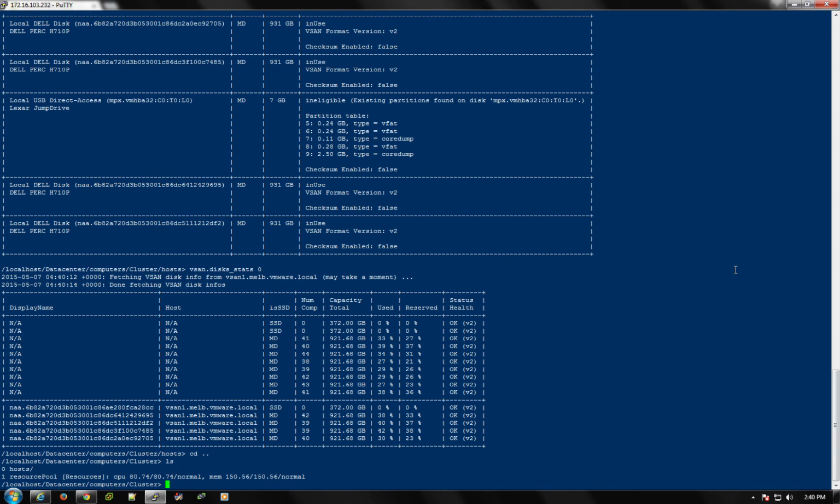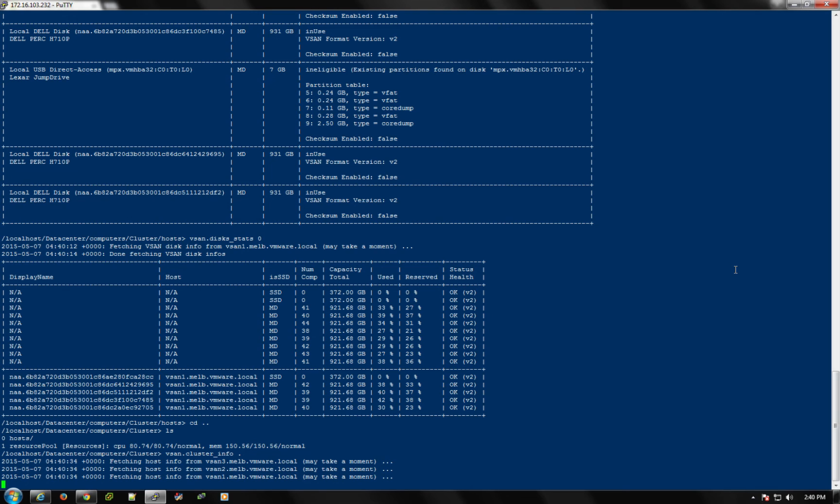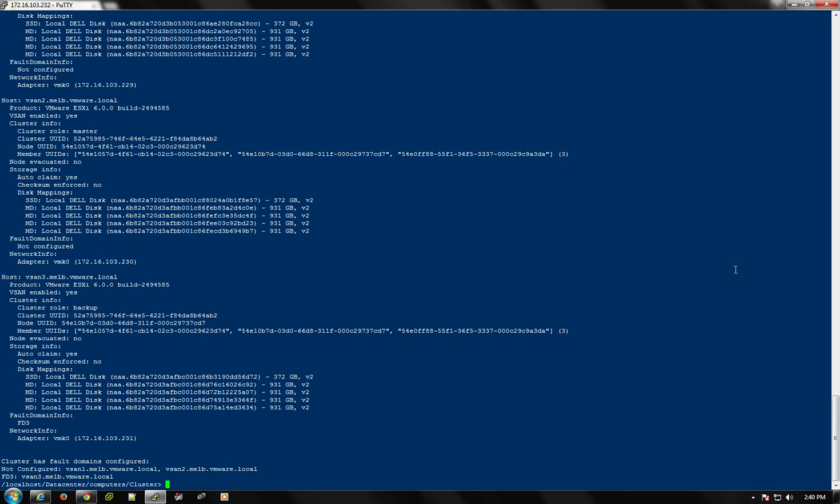Importantly, you can also run some of these commands at a cluster level as well. So vSAN cluster info is also a particularly nice command that I like to use quite often. That'll give you a lot of information for every single host in the cluster, so you can see that at a cluster level at any given time.